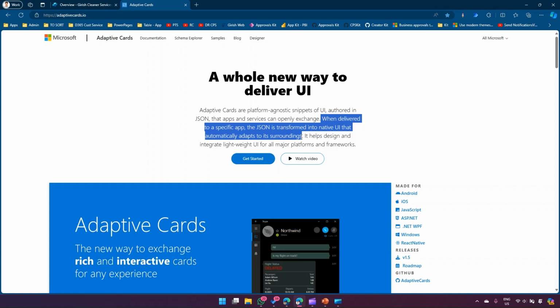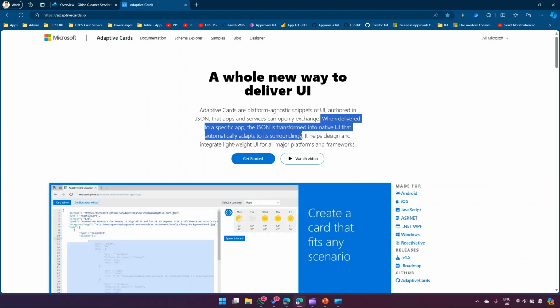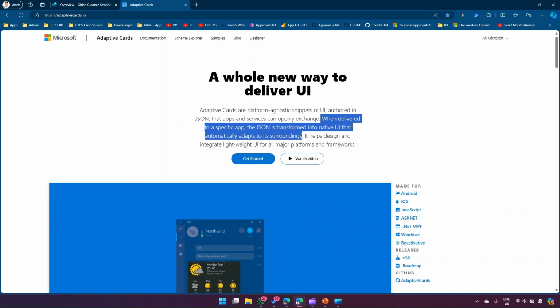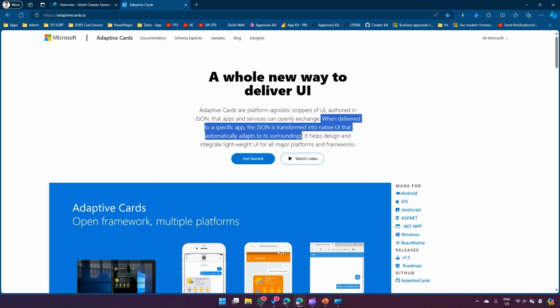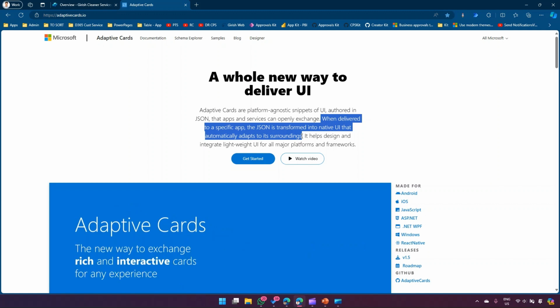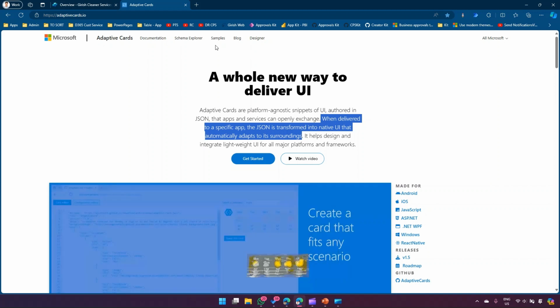So what does that mean? If you prepare an adaptive card and put that in Teams, or if you put an adaptive card in Copilot Studio, both will have a kind of similar interface. It won't be the same because it will adapt to the Teams theming, or to that specific host application's theming, and it will deliver a rich and interactive card for the experience.